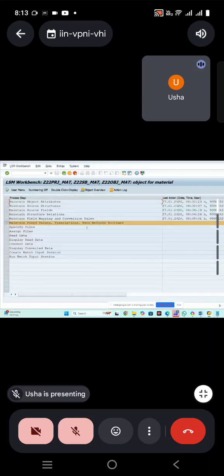Next, maintain fixed values. If you have any fixed value translations, you can do them. This is an optional step. We can skip it.